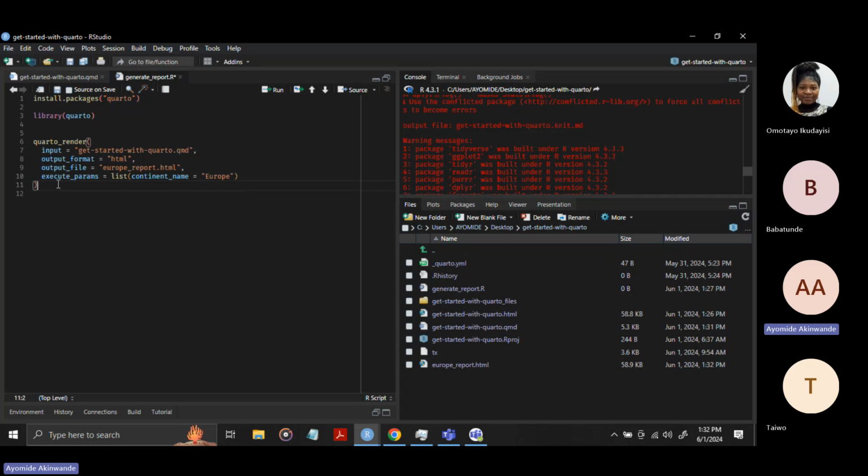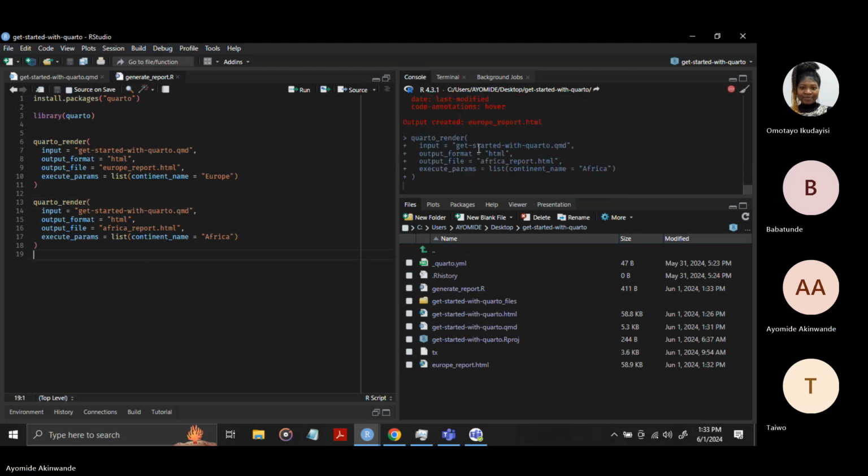We can do something similar for the African continent. It's the same thing. All you have to do is change the name of the output file and the parameter itself. You can render this.